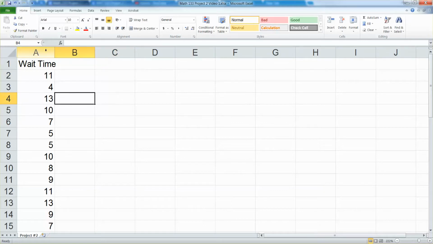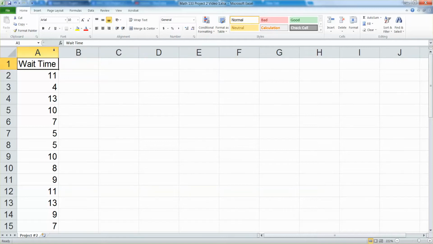I have wait times. So what I want to do is I first want to make it wide enough so I can fit the word wait time. So I'm going to have my mouse hover between the A and the B, over that line between the two columns. And you can see that the cursor turns into a double-sided arrow. So then you double click when it does that. And there you go. It's nice and wide.